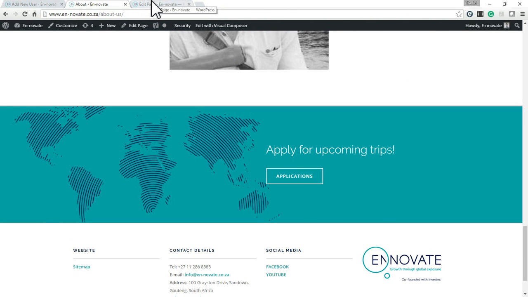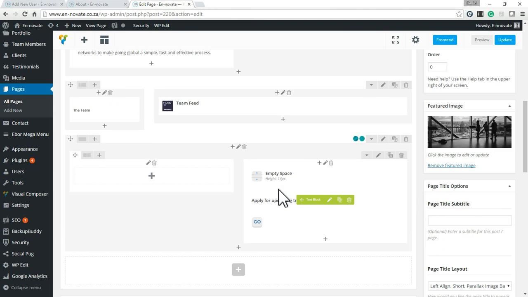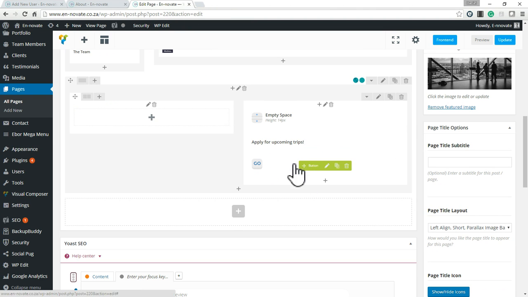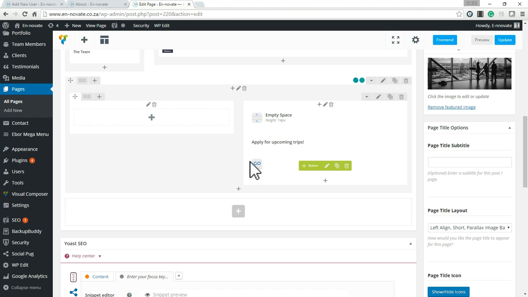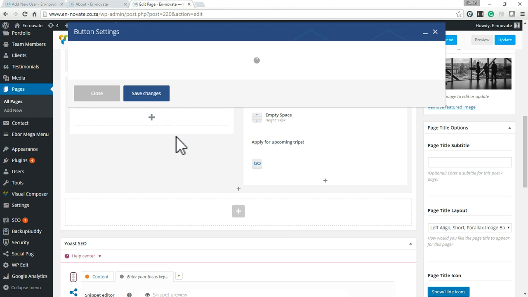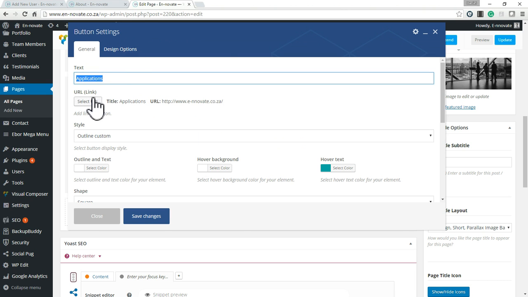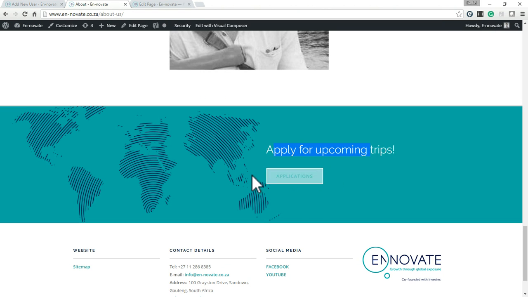Okay, let me just quickly show you how to edit a button, which is here. Okay, so if I scroll down, you can see there's a button here. Apply for upcoming trips, which is this, and then we've got our button, which is this little go symbol. So to edit the button, just click on the pencil icon. And this is the text that will appear in the button.